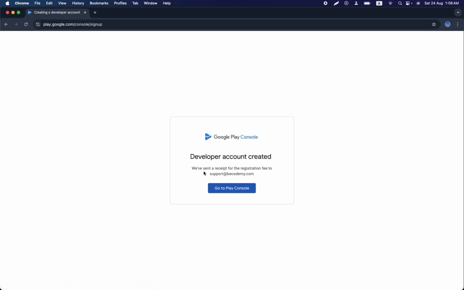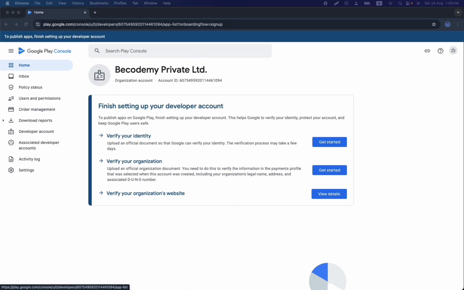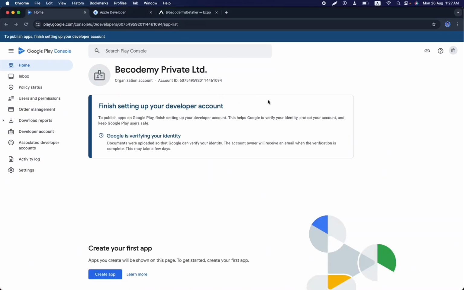So the developer account is created. We have sent a receipt for the registration fee to support@becodemy.com, as per my business email address. Great. Alright, so after providing the payment information and everything, Google will take you to this dashboard. And at this step, Google may ask you for some documents for verifying yourself. It can be like your identity verification or this type of thing.